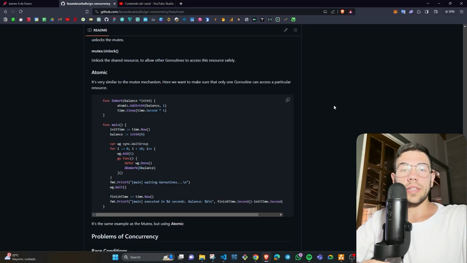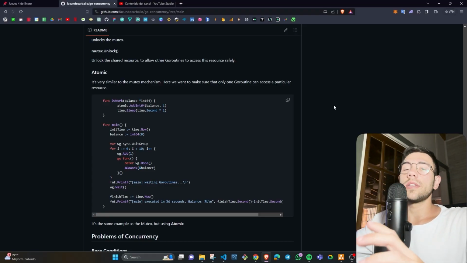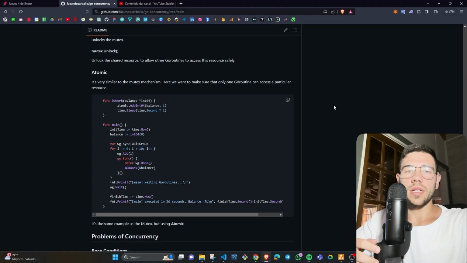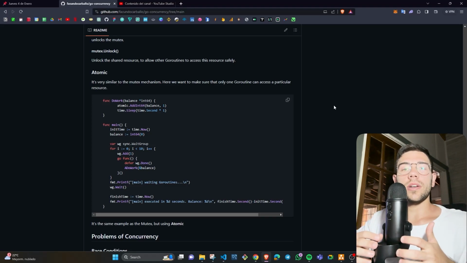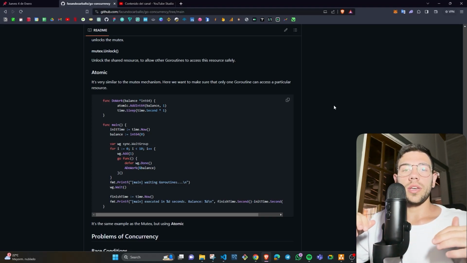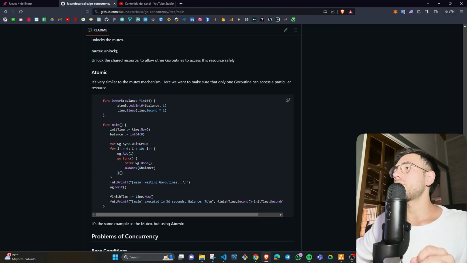Another synchronization mechanism that we will see is the atomic. Well, this will be the last synchronization mechanism that we will see. Atomic is very similar to Mutex. With atomic, we guarantee that only one coroutine can access some resource. It's very similar to Mutex.